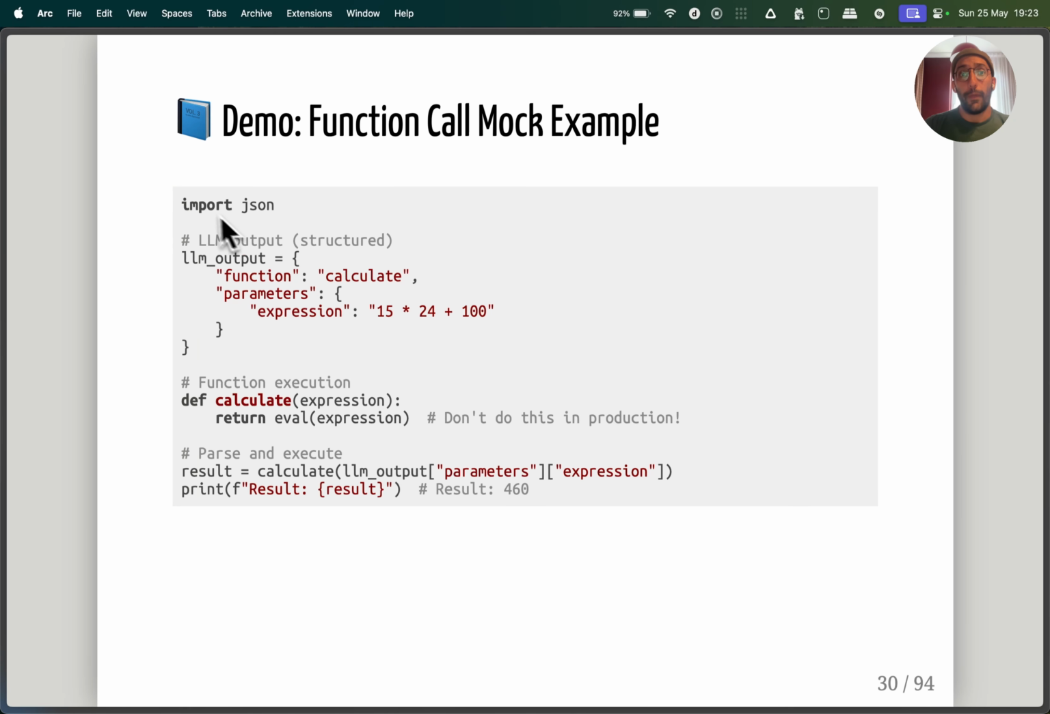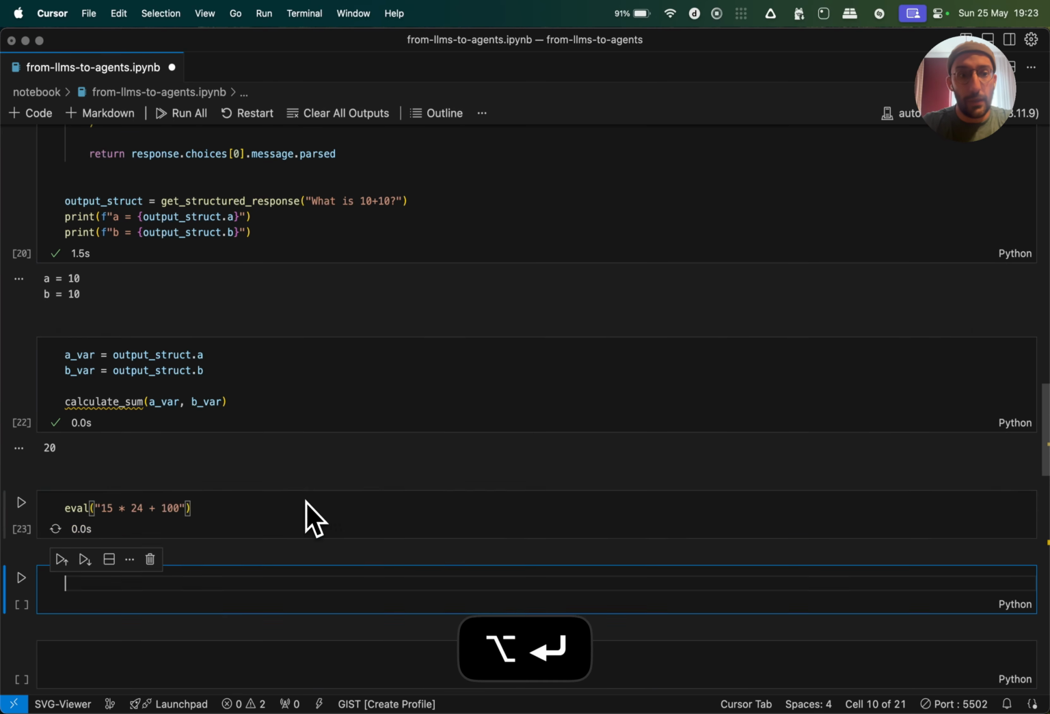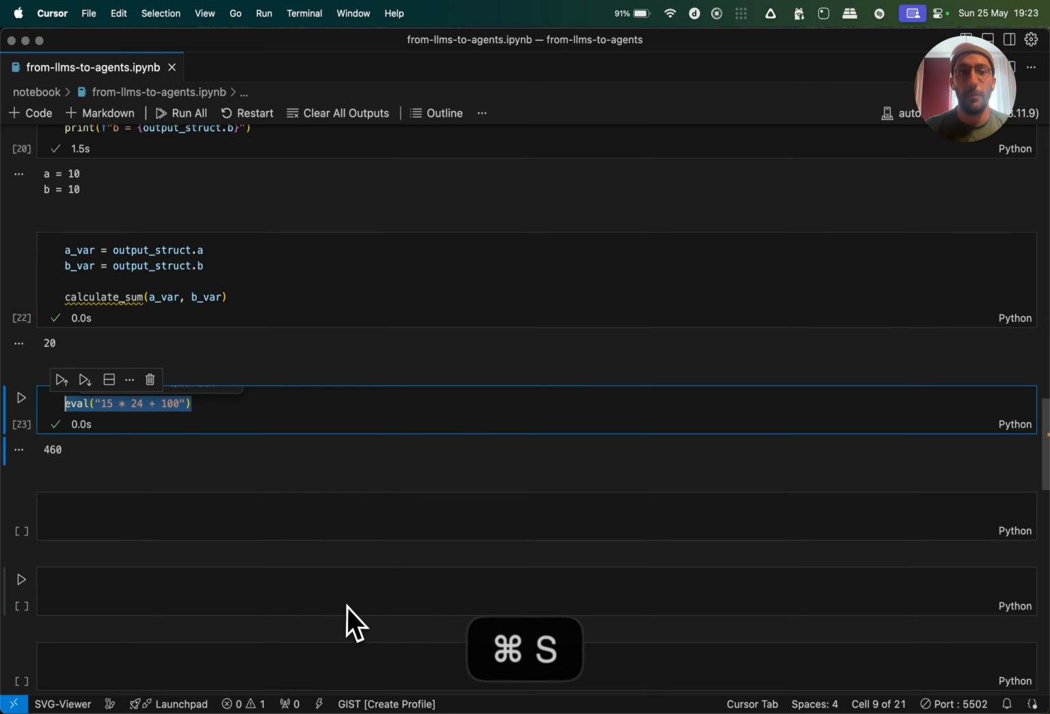Okay? So just a demo function call mock example here in code so that we keep that idea in mind. So imagine that the output was this, right? The function is this, and then the parameters is this, and then the expression. This is like a mock example. Imagine that this was the thing. So we have here a function that essentially evaluates the expression that comes in. Please imagine if I copy this expression here, if I say eval and I put this under string, we get the actual sum of that, okay?